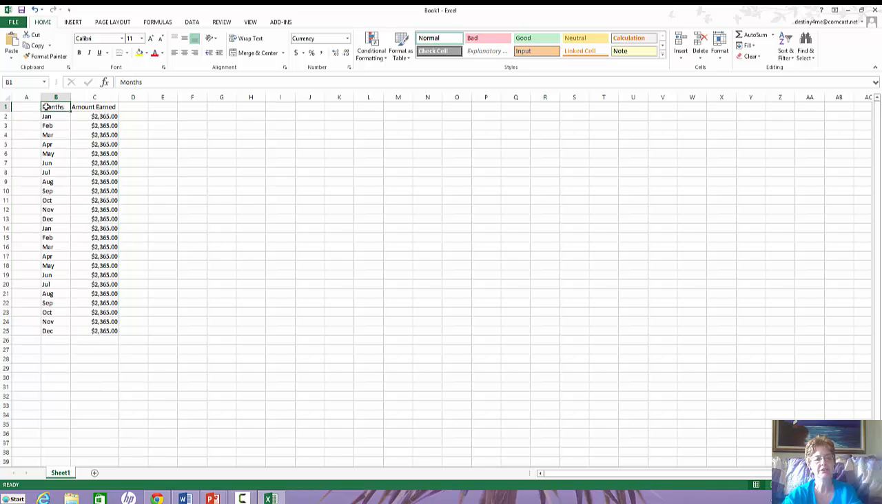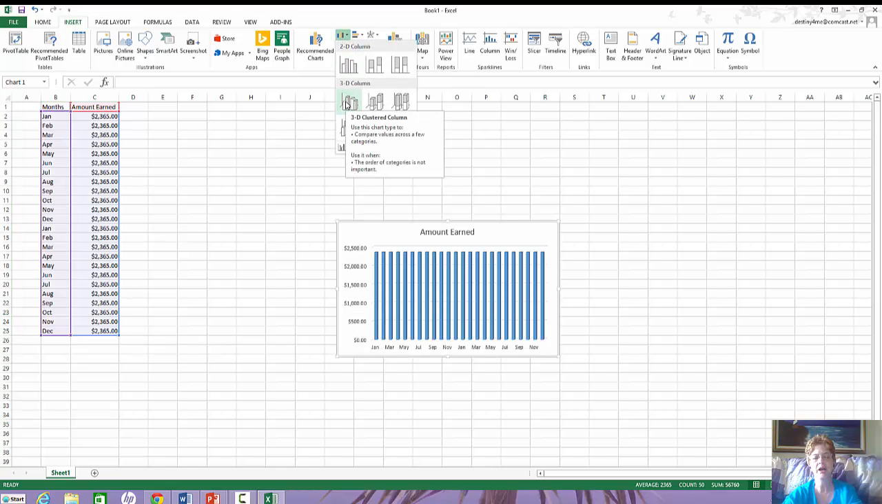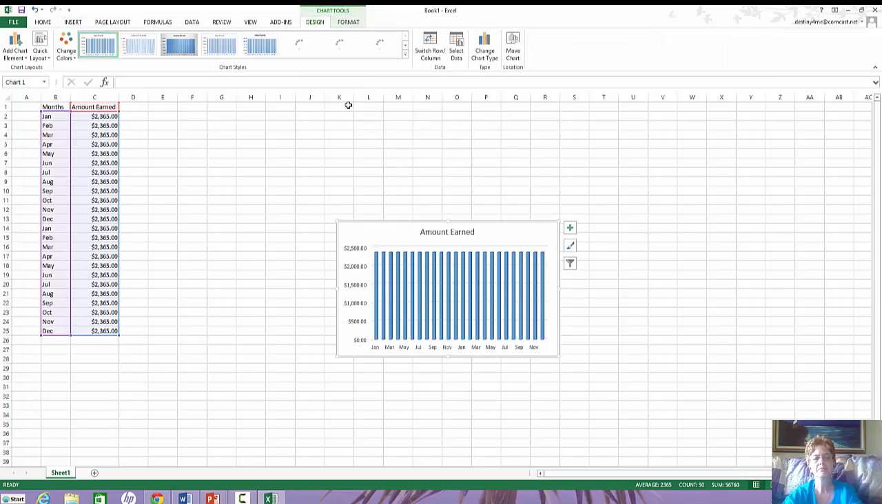Now we're going to create a graph with this information. So we select all of the information and we click Insert and we can go to Graphs. There are different graphs that you're able to utilize. For this purpose, we're going to use a 3D column graph. This basically shows the wages earned, but it doesn't really give us a whole lot of other information.